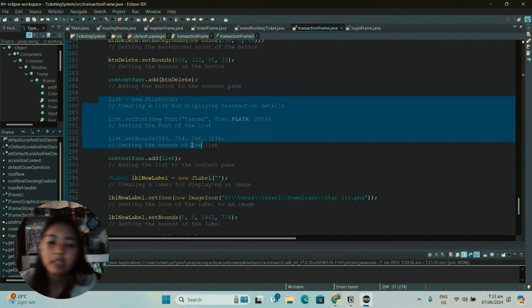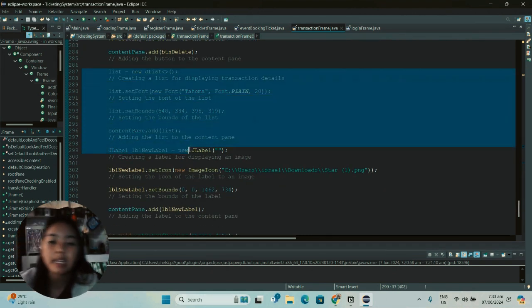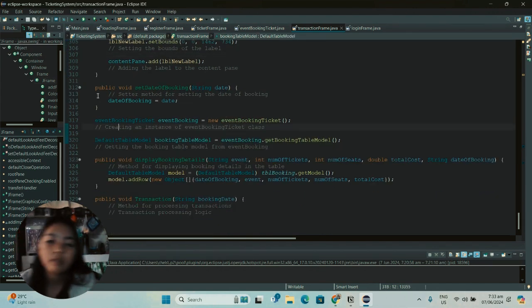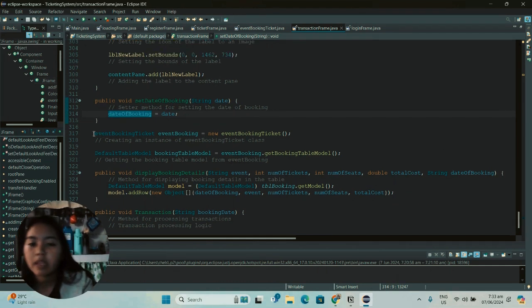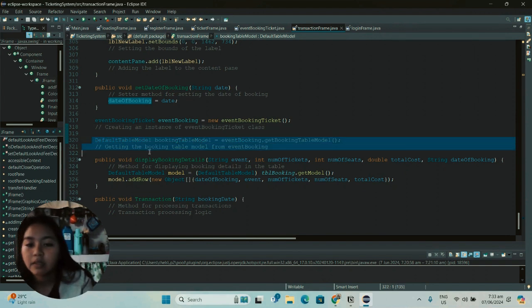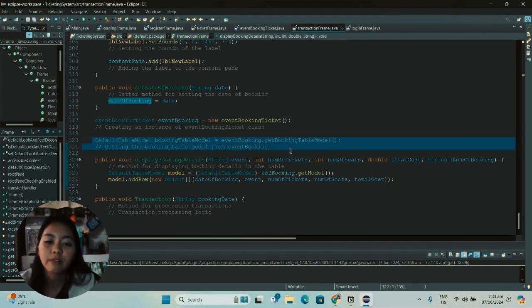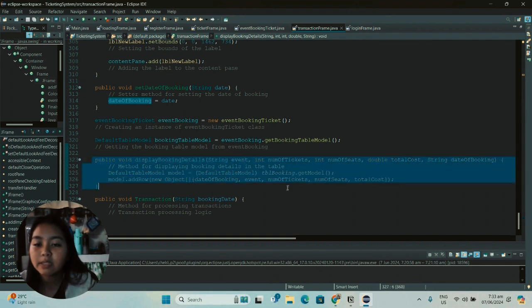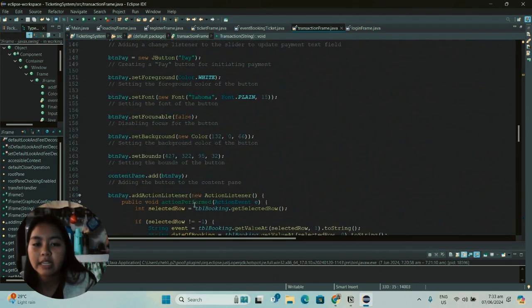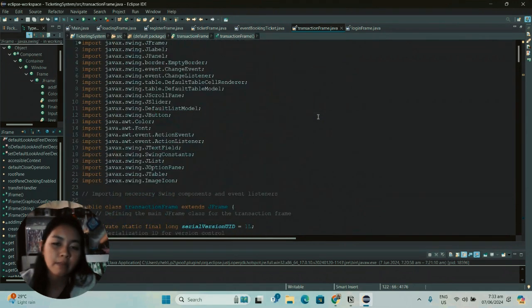So we also implemented a JList so that it can display the receipt, and also this is the setter method for setting the date of the booking. And this is creating an instance of the event booking ticket class. So this is getting the booking table for the event booking. And this method is to display booking details in the table. So this method is for processing transactions and the transaction processing logic. Okay, that is the end of the transaction frame logic.